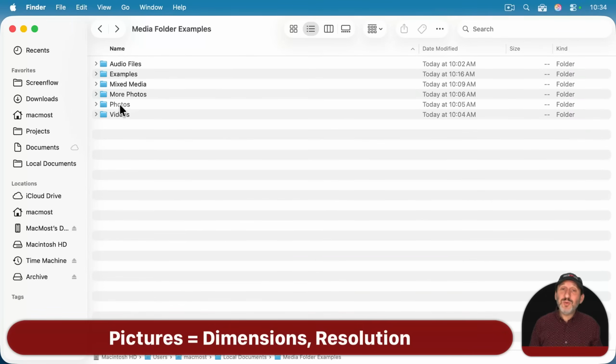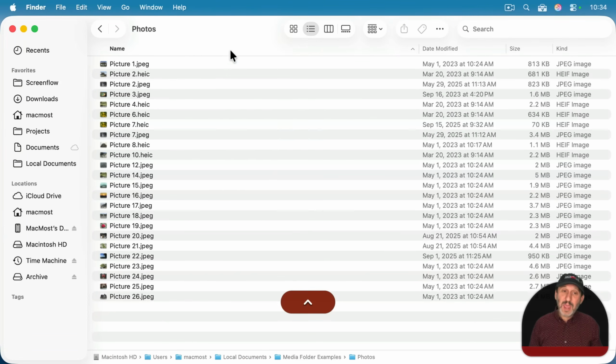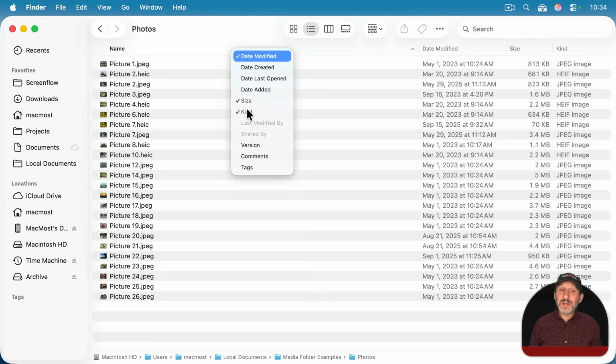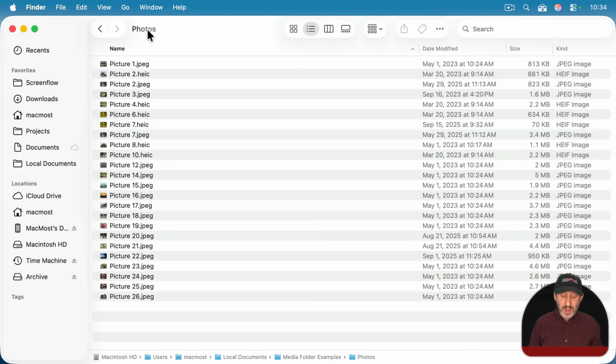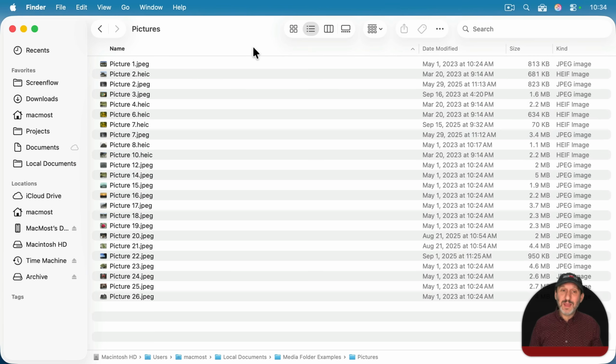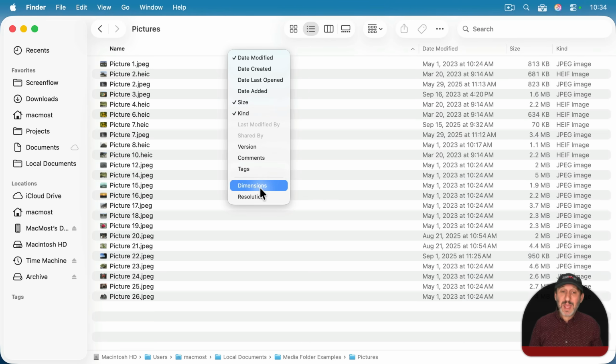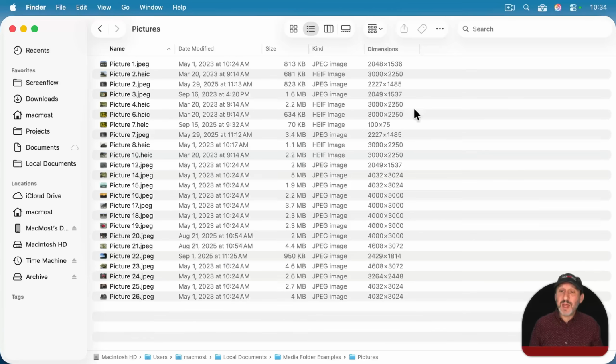So let's go back here to this custom photos folder that I created. If I go into it and I control click here, I don't get those extra columns. But if I change the name to pictures and then I go in and look, I do get those extra columns. So just renaming the folder does it. Let me add dimensions here. And now I'm going to get the dimensions for each of these photos.